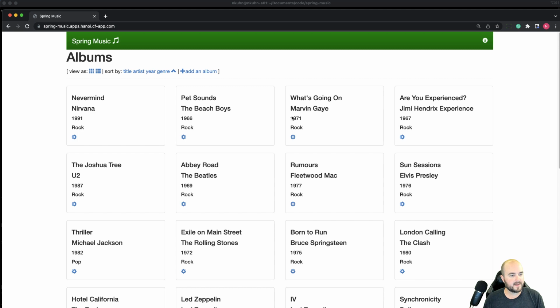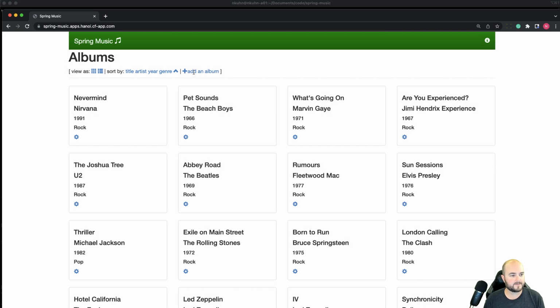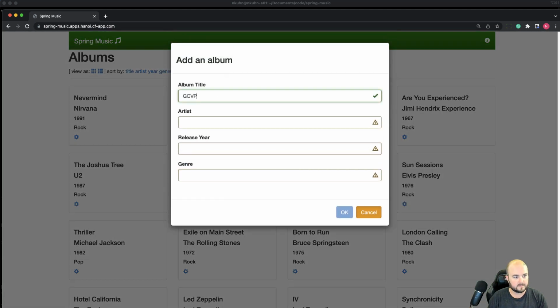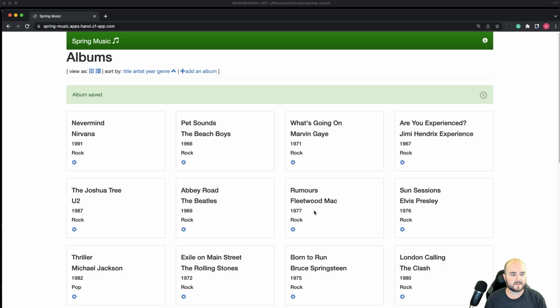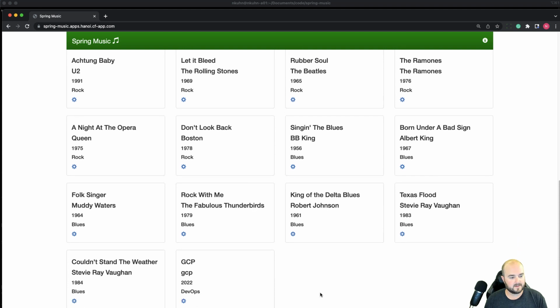Now, for a true test, let's go ahead and create an album. Title GCP, artist GCP, and release year 2022, DevOps. All right, so we're going to go ahead and create this album, and it's going to read and write to the database. So if we refresh, we have a new album here.